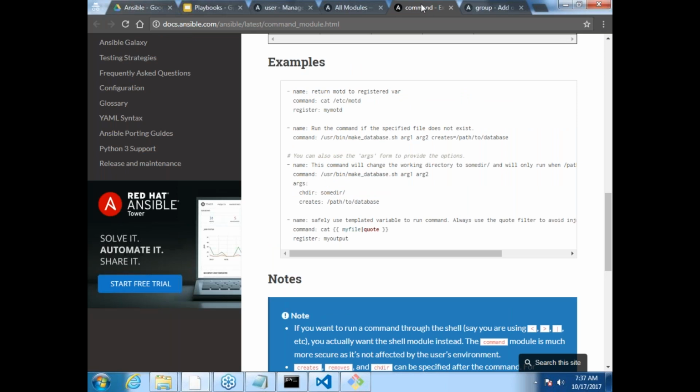Okay, so let us see an example of command. Forget about the register which you are looking at over there. There is a command called cat /etc/motd. And if you come down, you are seeing something like /usr/bin/make_database.sh arg1 and arg2. What are they? They are basic Linux commands. You remember I had a question while starting the class: how can I change the host name? Now I'd be using a command, and in command I'd be writing a raw Linux statement to change the host name. That's it. Command is to execute raw Linux statements.